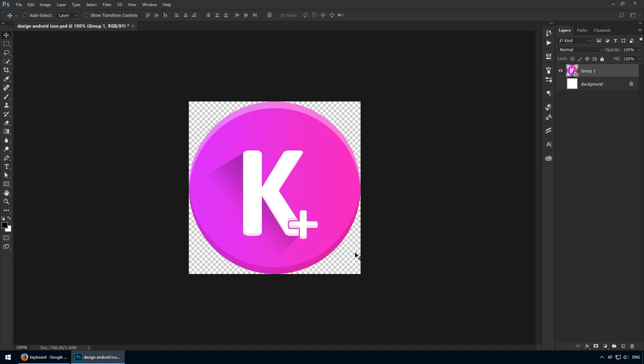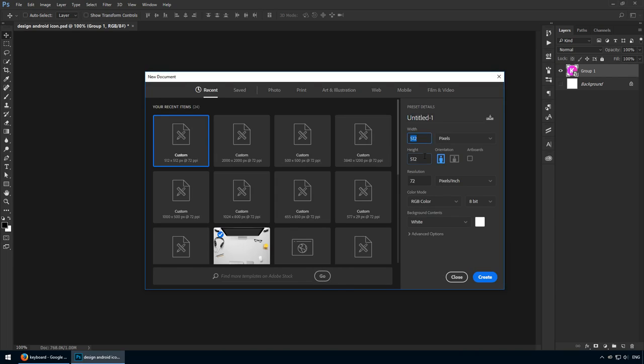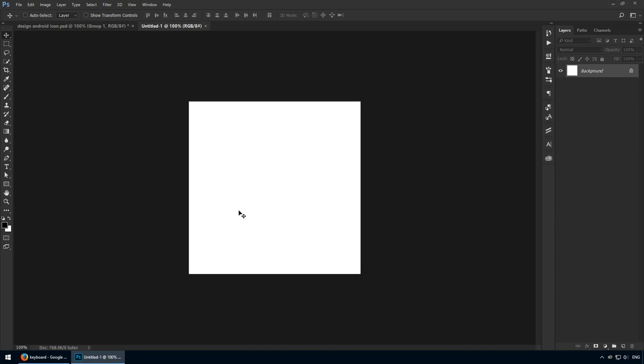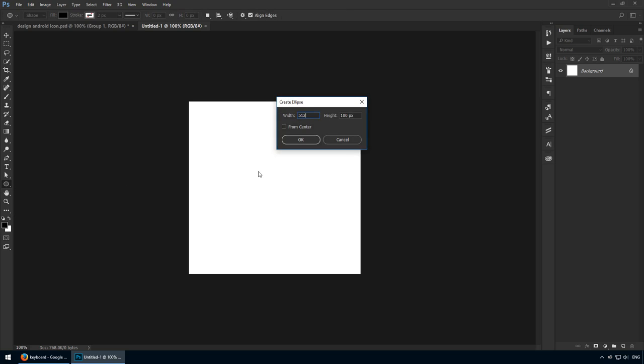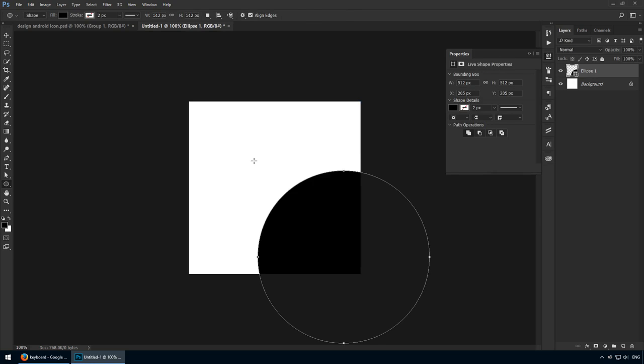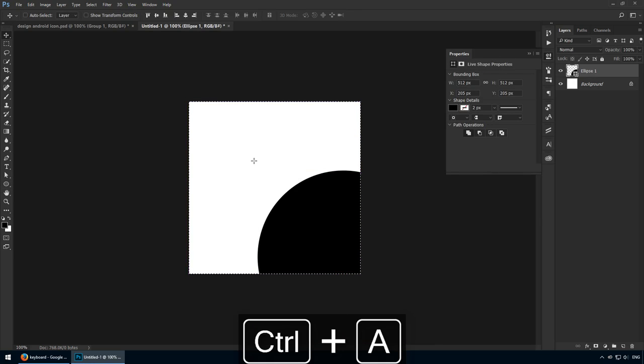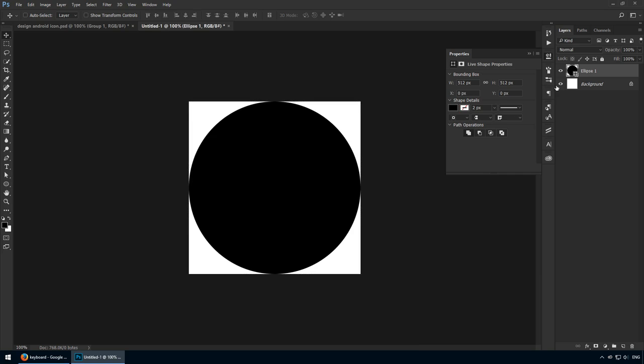Let's get to work. Start with a new canvas that's going to be 512 by 512 pixels. Grab the ellipse tool and click once. Type in 512 pixels for both fields, as these are the official dimensions for Google Play. Now use Ctrl-A and center this shape on the canvas. Also hide your background layer since our icon has to have a transparent background.